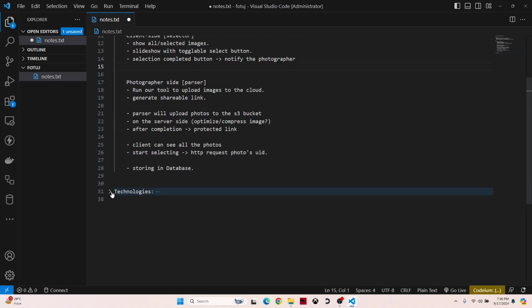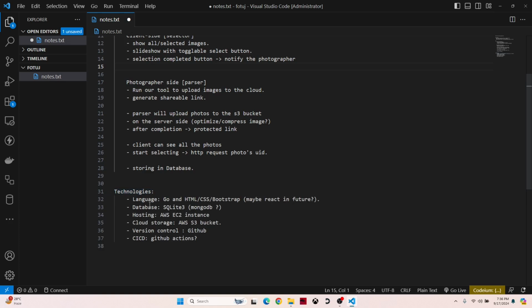So what are the tools and technologies that we are using? We'll be using the Go programming language. We'll use simple HTML and CSS, no fancy JavaScript frameworks. Maybe in future we'll need React. If and only if it is really required, we'll use it. Otherwise, plain HTML, CSS and JavaScript is good to go.